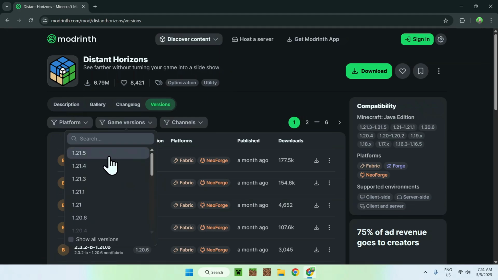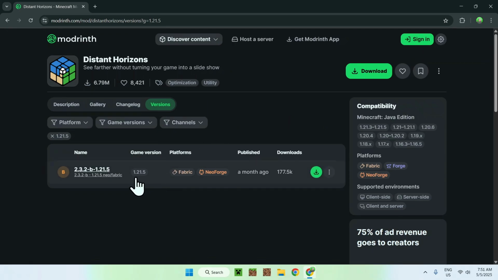I'm gonna choose the latest one they have here, and here you'll find that you have your version that you selected, and Fabric, NeoForge, or even Forge. We'll just use Fabric for today's tutorial, so make sure there's Fabric. And if you find this, just go ahead and click the green download button.